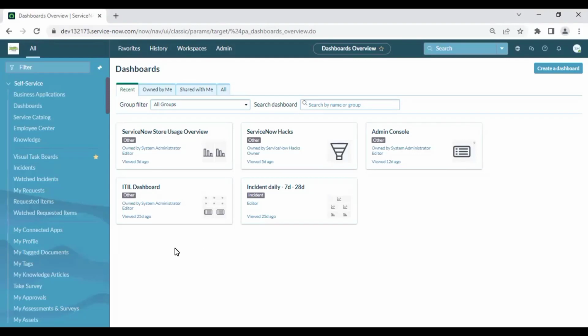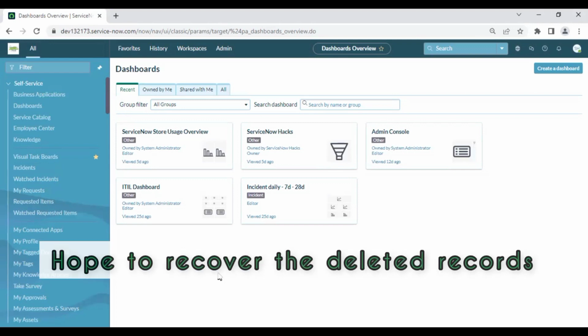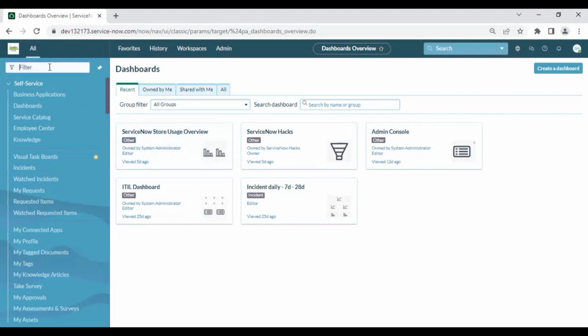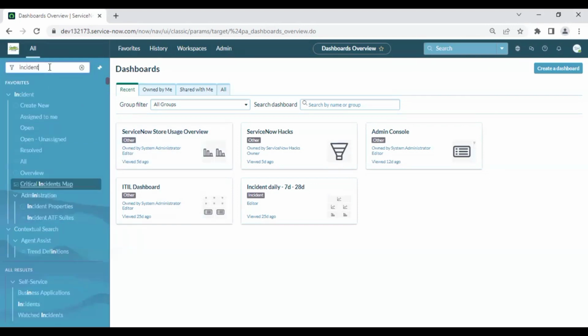Let's get started. In this video, the topic I'm picking is the multiple ways of recovering data which is deleted or changed within a script. When you are updating or deleting a record, or if you updated a record, how to roll back those changes. So let's get started. I will just open the incident to showcase the demo.